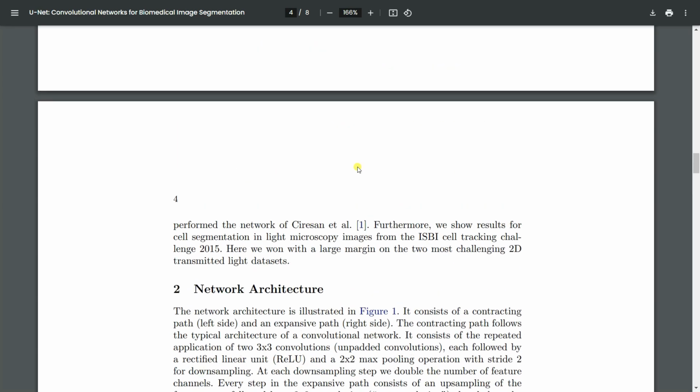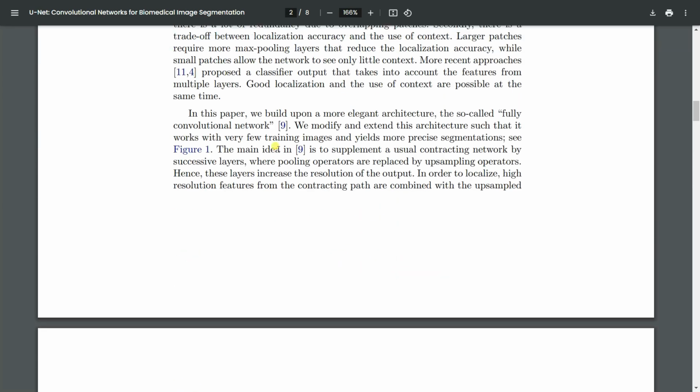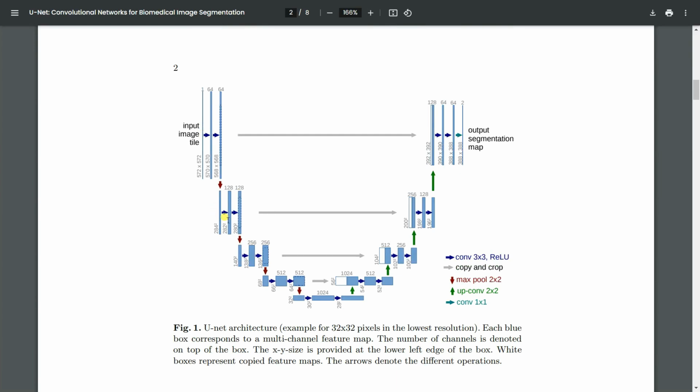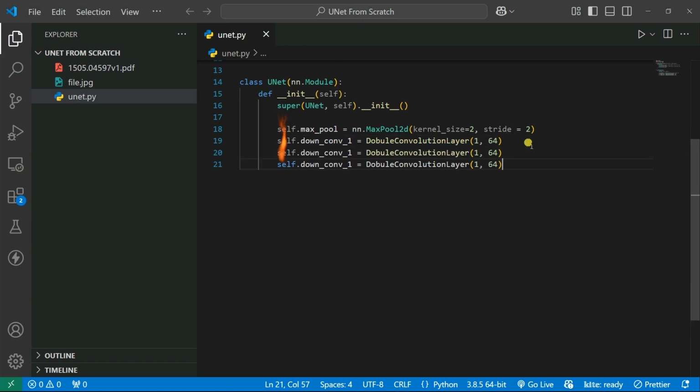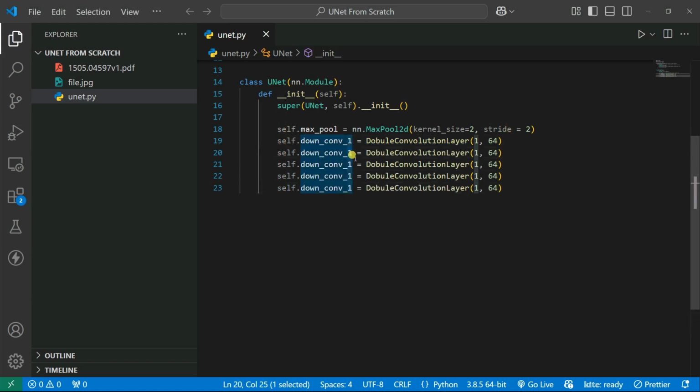How many layers do we have? If I go here, we have 1, 2, 3, 4, and 5 layers with corresponding channels 1 to 64, then 128, 256, 512, and 1024. So what I can do is simply copy this and paste it five times. So it should be 2, and then 3, and then 4, and then 5.